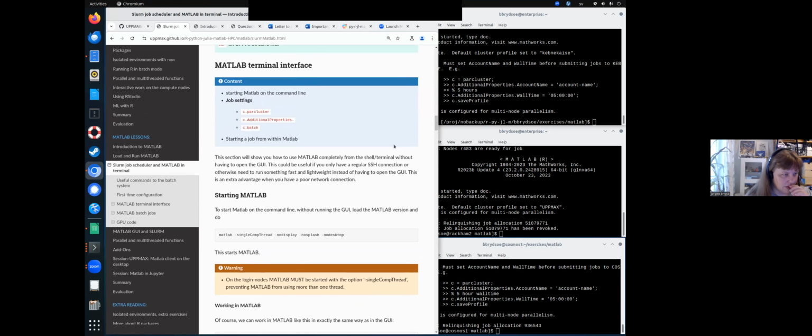So, the Matlab terminal interface. You have probably used the Matlab GUI on your own computer, but at the HPC Center it's possible to use it either on a terminal interface or in a GUI. And I believe that's also possible on your own laptop or desktop. Here we are going to start Matlab on the command line. We are going to do the job settings, and the job settings will have to be done whether you use the terminal or the GUI.